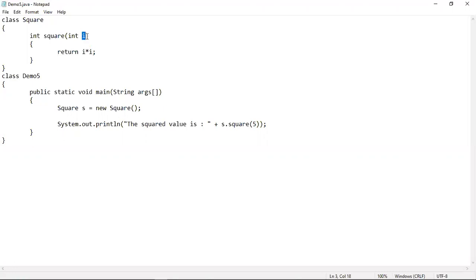Inside this method body we have written return I into I. That means whatever value will be passed into this parameter I will be multiplied with this value itself, and that squared value will be returned to its calling method, which is main, and that value will be an integer value, because we are passing an integer. So an integer multiplied by another integer will give you an integer value itself. This is the main method, which is written under the Demo5 class. So this is the main class, and this S is the object that has been created of this Square class.